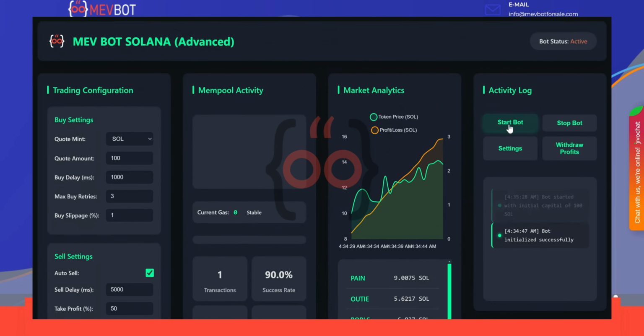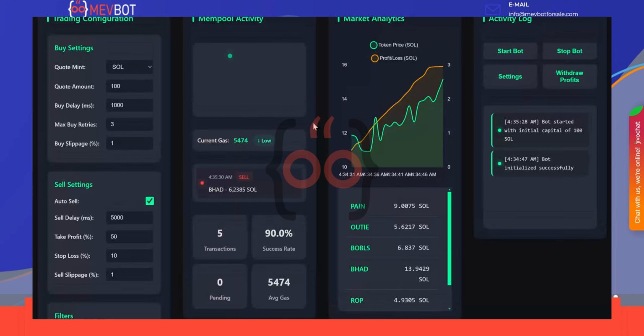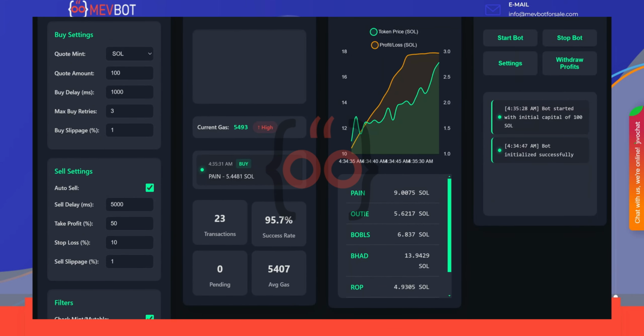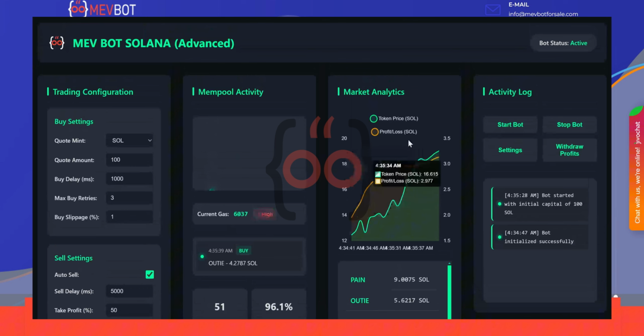That's it. The bot will perform all its operations automatically, including buying, selling, maximal extractable value, sandwich attacks, front running, and new token sniping. Let's keep it running.